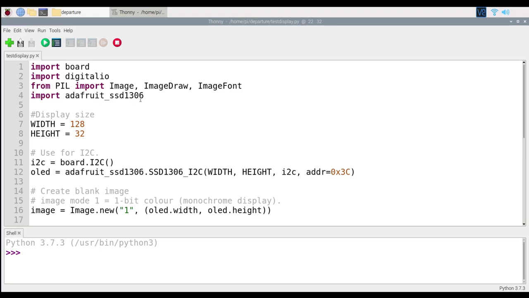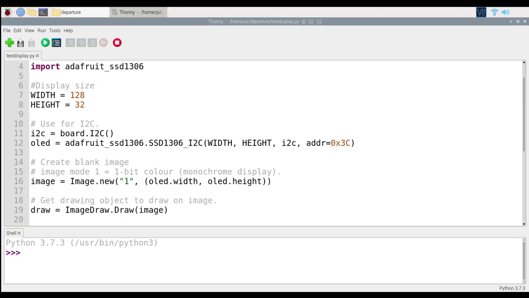And then, of course, we need the library to communicate with this screen. So this is the Adafruit SSD1306. Now the screen I'm actually using isn't an Adafruit model, but Adafruit do use this same chip to drive some of their OLED displays, and they've provided the code that we're going to use. The width and height are defined, which is for the screen, and this one's 128 pixels by 32 pixels. If you've got the larger displays, that might be 128 by 64 pixels or something like that.